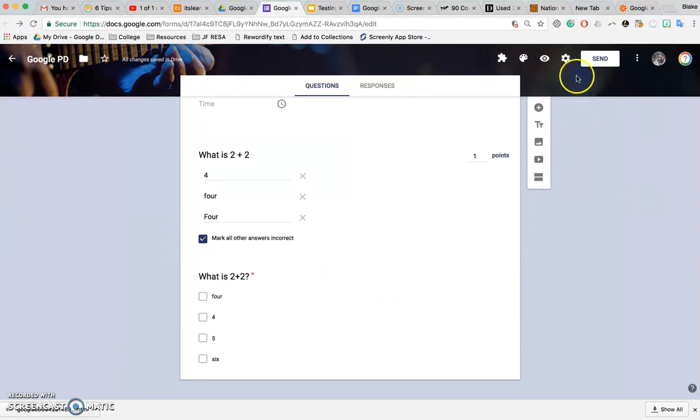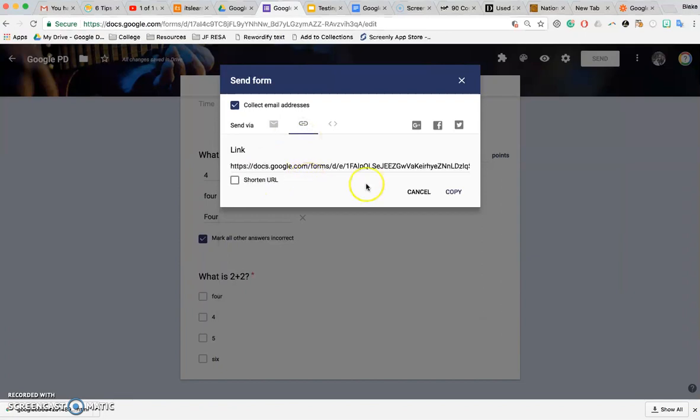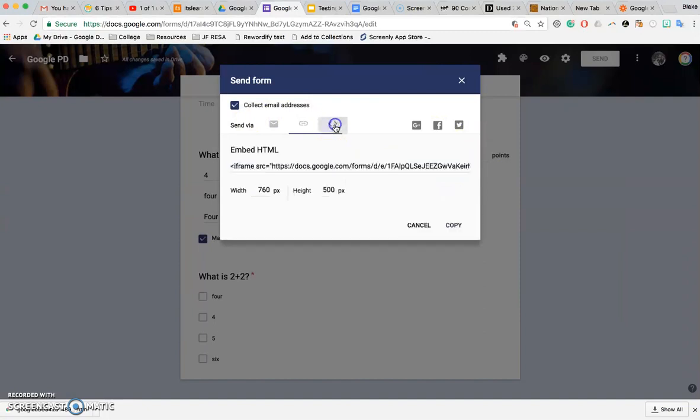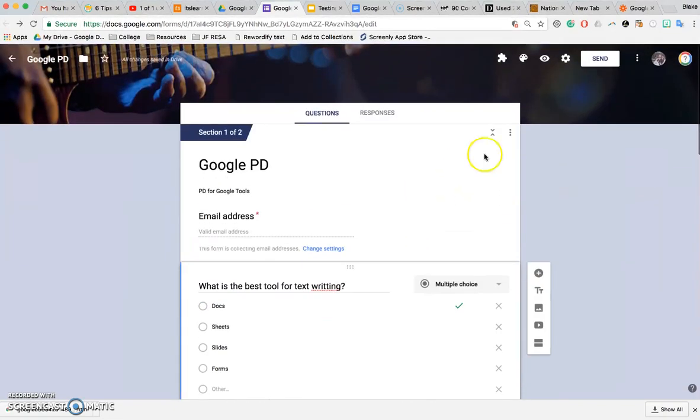Alright, so when you're ready for them to take it, you can click send. And there's a couple of different ways. You can email it to them directly. You can grab a link and copy that link. And I would say, like, if you're throwing this into like Google Classroom or something like that, this is definitely the way to do it. Just copy that link and throw it into Google Classroom as an assignment. Or if you have a website and you want to embed it, you can do that here. So that's if you want to use it as a quiz feature and function.